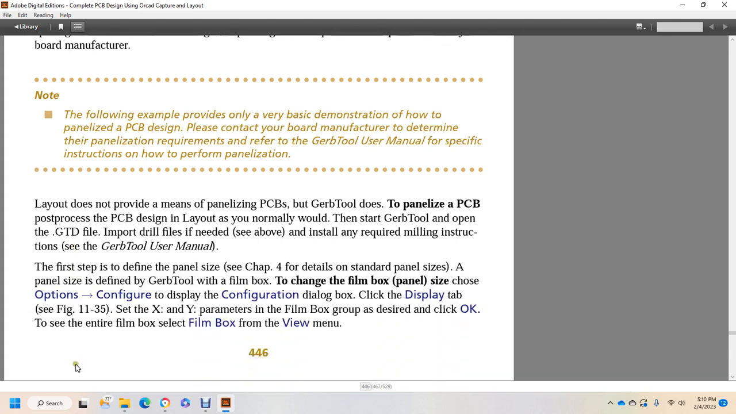See the Gerber tool user manual. The first step is to define the panel size. Chapter 4 details how to change the panel size. The panel size is defined with the Gerber tool film box. Change the film box panel size.